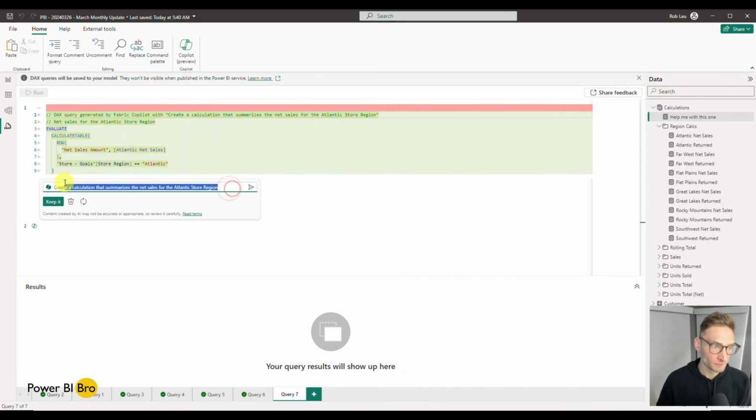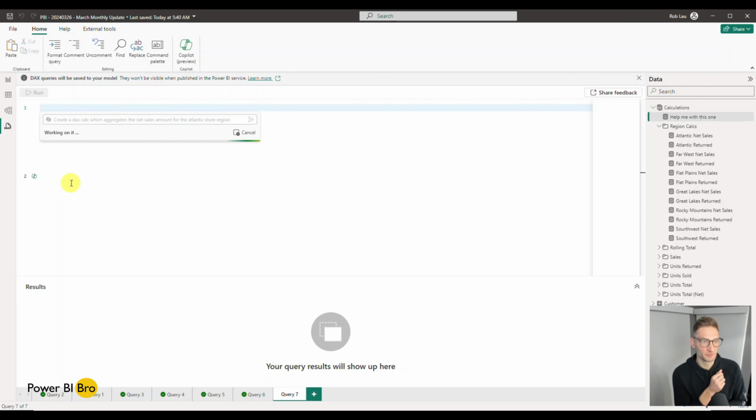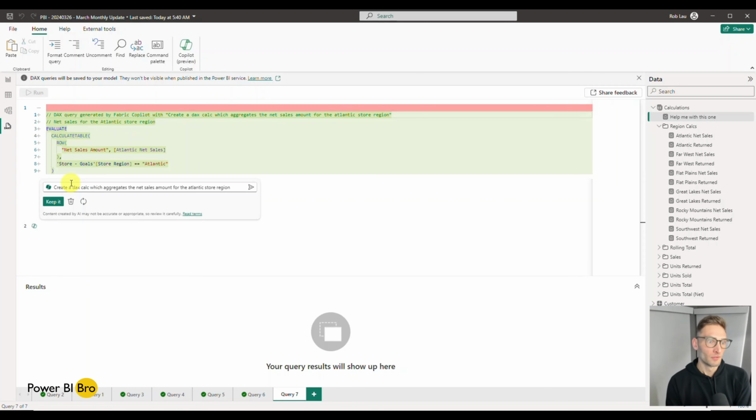But like if we said, create a DAX calc which aggregates the net sales amount for the Atlantic store region. So let's see that. It's going to do probably something slightly different. I did the same thing. So it essentially creates that. But this is where it's a feature we need to keep playing with.